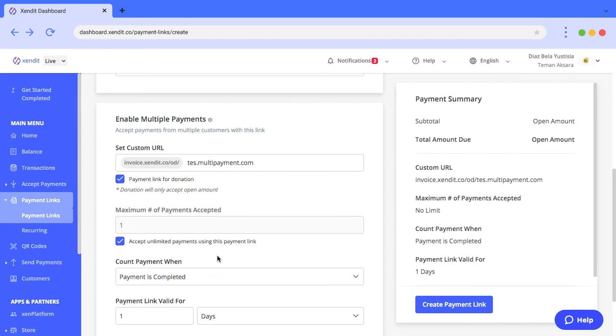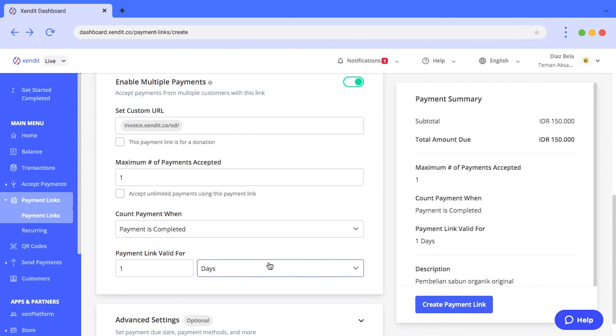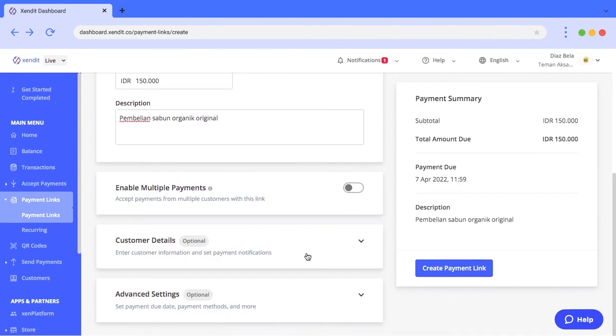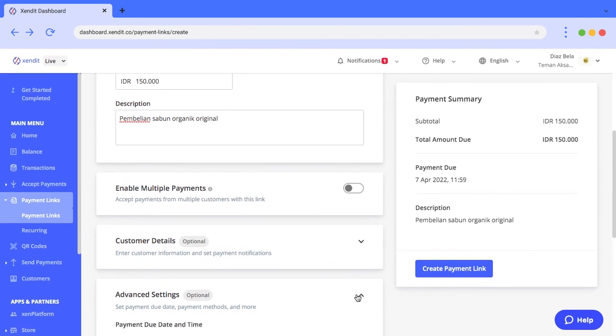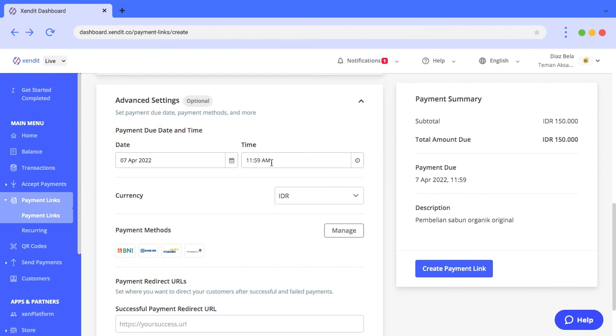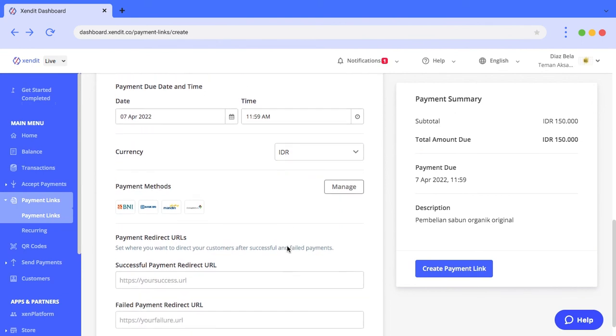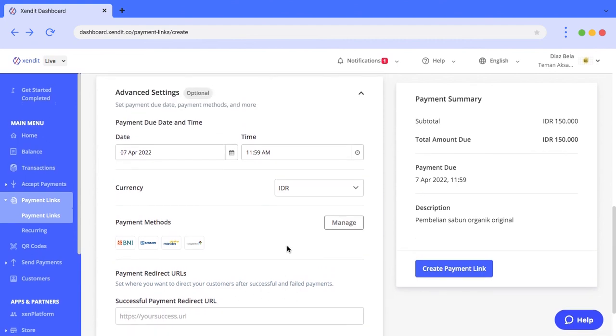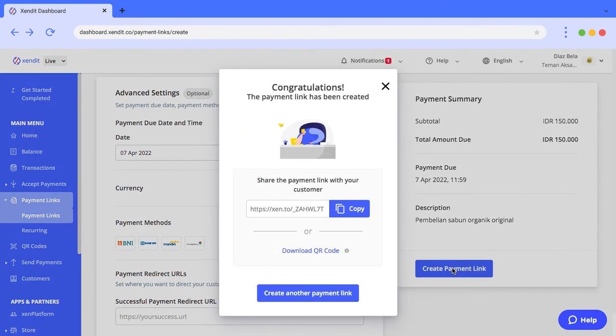Payment link valid for duration time of payment link. Advanced setting. To set payment method availability and success or failed URL redirection. Then, click Create Payment Link. Congratulations! You have successfully made your multiple payment link.